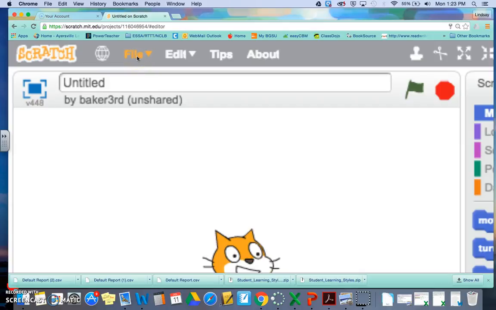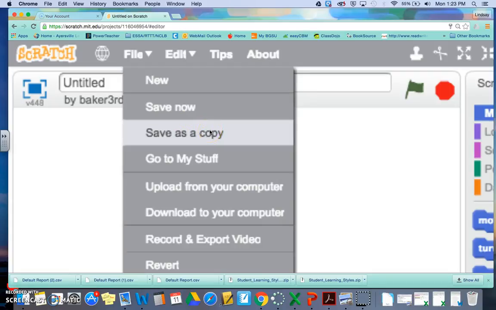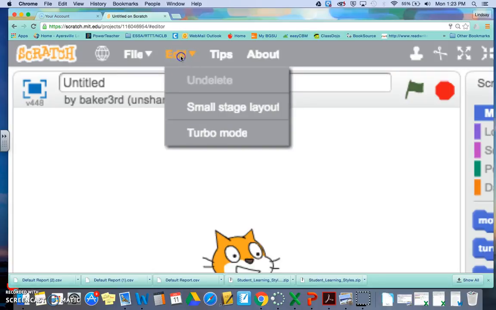The button File. These are just menu items: File, Edit, and Tips. So we could make a new screen or a new page. We could save anything, make a copy of something. But the ones that you'll need most are these first three right here in the File. And Edit. The Undelete button is very similar to the Undo button. The only problem is you can only hit the Undelete button one time. So if you make a mistake and it's two steps ago, you can't undelete the two steps. You can only undelete one. But for the most part, as you're going, you'll be checking yourself, or I will be coming around checking to make sure that you're where you're supposed to be. So we shouldn't really need the undelete.